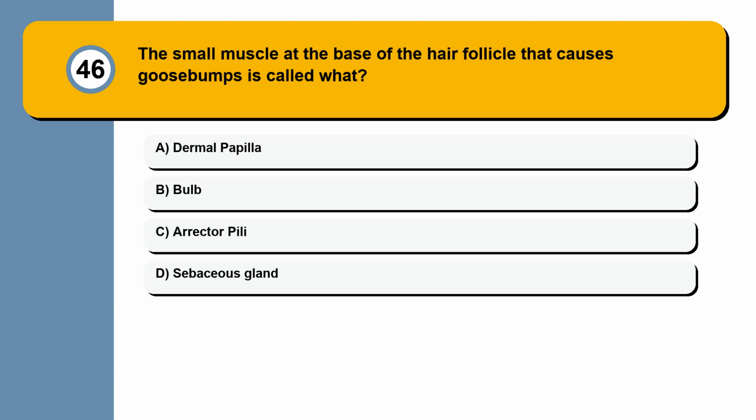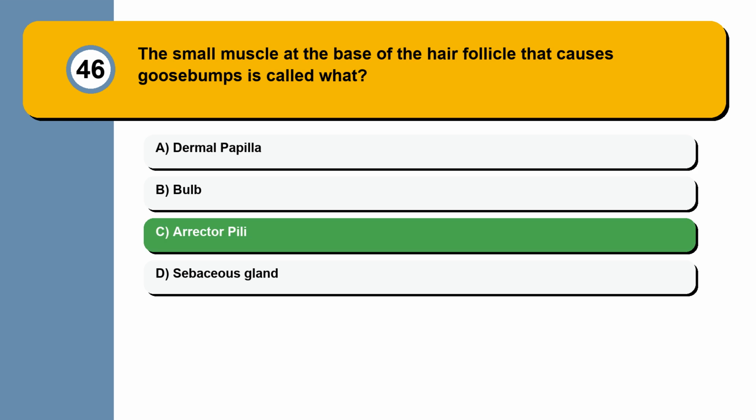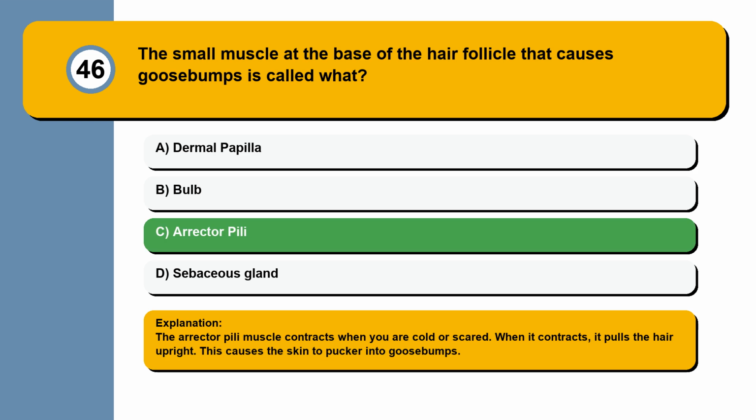Question 46. The small muscle at the base of the hair follicle that causes goosebumps is called what? Dermal papilla, bulb, erector pili, sebaceous gland. The erector pili muscle contracts when you are cold or scared. When it contracts, it pulls the hair upright. This causes the skin to pucker into goosebumps.